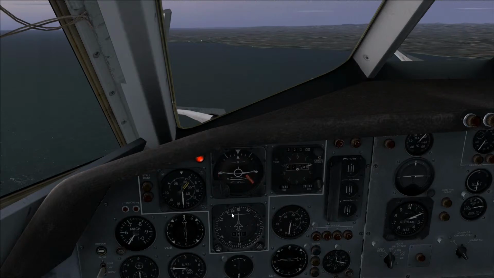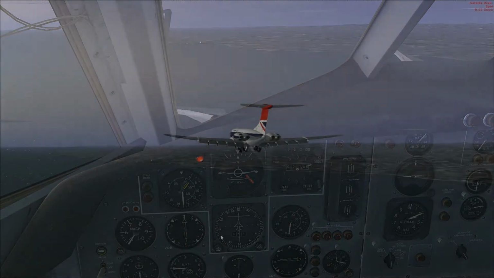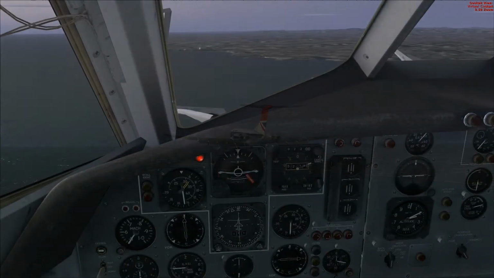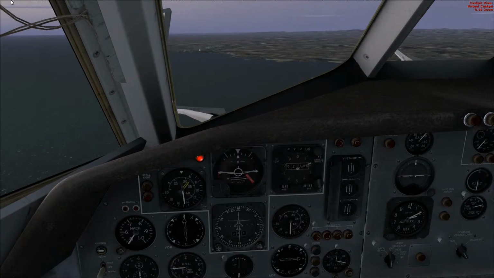Glide slope still above me slightly at the moment. Reduced my speed to 150 and I'm on the second stage of flaps. Glide slope is now moving down. Put the gear down. The warning beeps have now stopped because my gear is down.